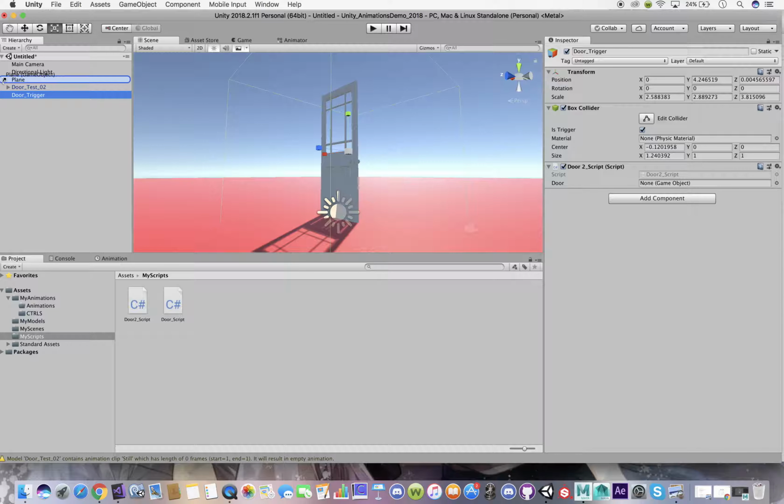But we're not going to go through that. So again, I'm going to click the door trigger again. Again, I dragged and dropped it onto here, the door scripts. And then I added a component here if I wanted to with the script as well. Again, I hope that makes sense.